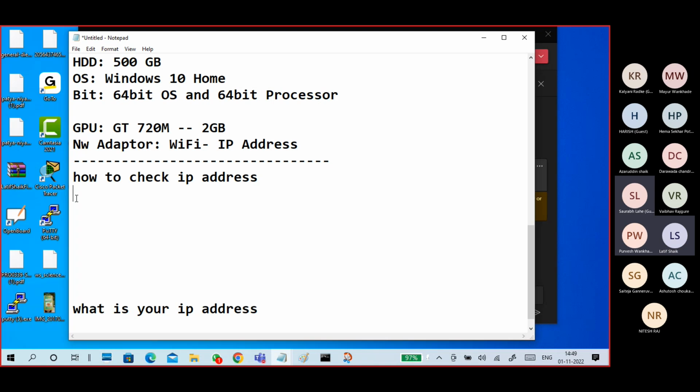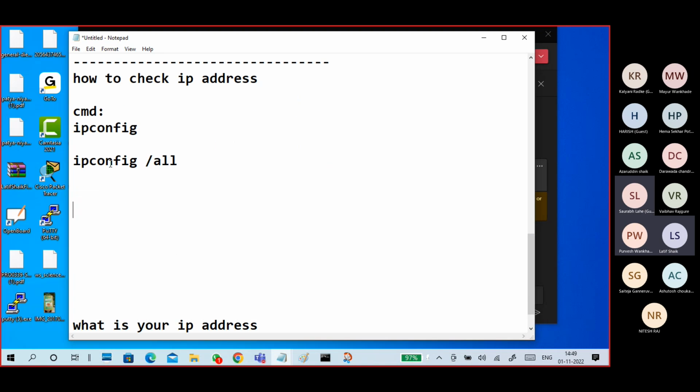Okay. The next one is how to check IP address. Every PC is configured with an IP address commonly, right? So we can get the IP address from the command line. In Command Prompt, you can type the ipconfig command. Another one is the ipconfig /all command. Both are commands only.